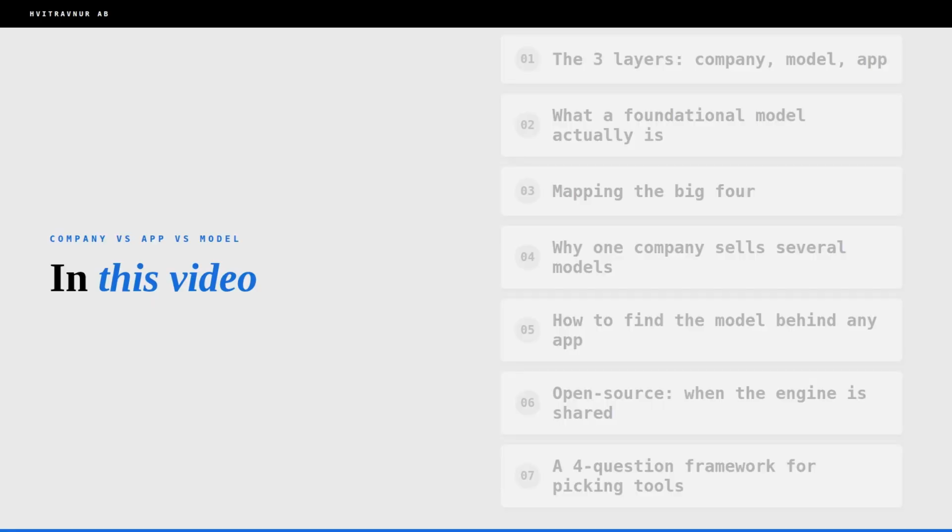We must distinguish between models and how companies package and present those models to us in different apps. Otherwise, we end up comparing apples with pears, and that helps no one. In this video, I will fix that for you.